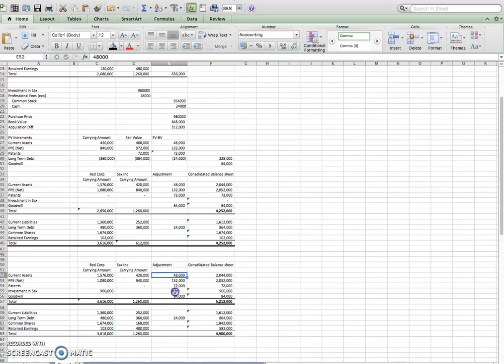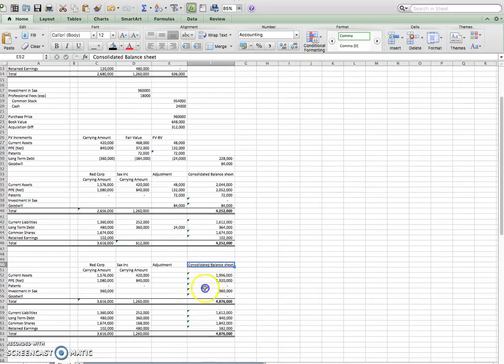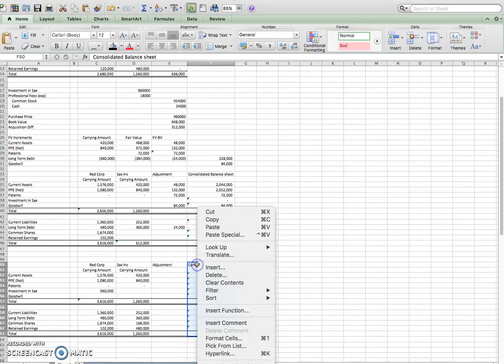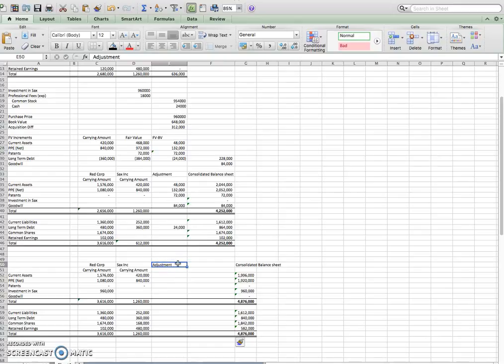Let's get rid of the adjustments because we are now actually booking entries rather than adjustments, and we'll need to have a few extra columns. So let's insert and shift everything over to the right. We can do it one of two ways. You can have debits, credits, if that's your preference. Let's just do that. Debit and credits. Now what we need to do is pull the information from up here where we did our initial calculations of our fair value increments and our goodwill.